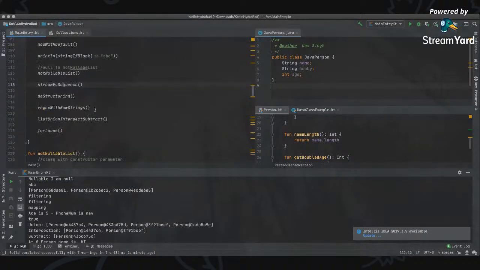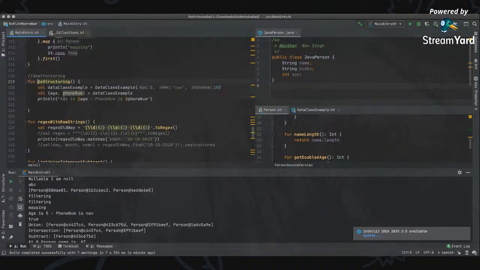And the next cool feature is destructuring. It's a really awesome feature in Kotlin. So let's see how it works and how we can use it. Destructuring is where you can create variables from your objects, and it will automatically destructure the properties of that particular object that you want to access and assign them to the variables that you need.